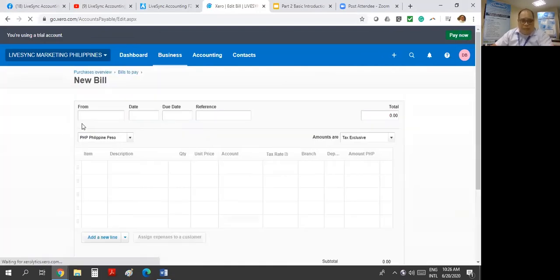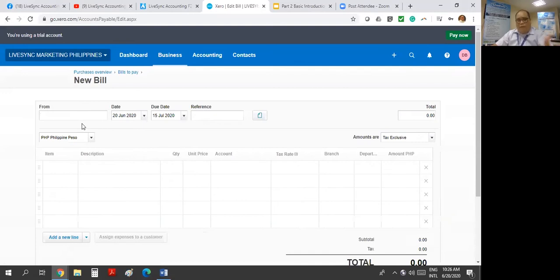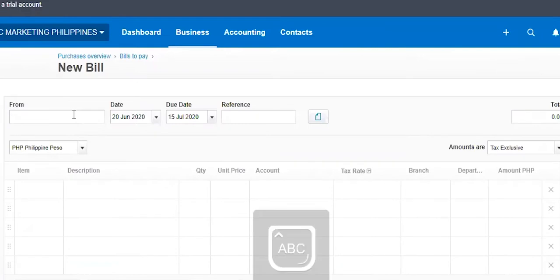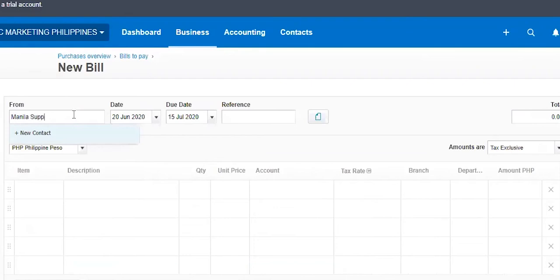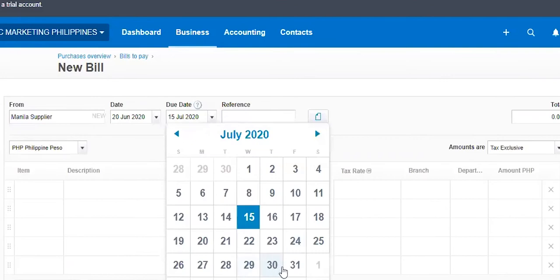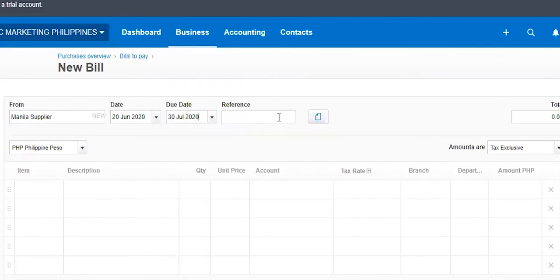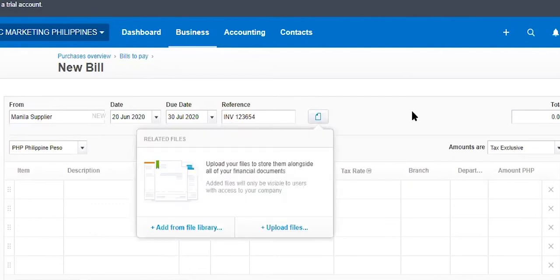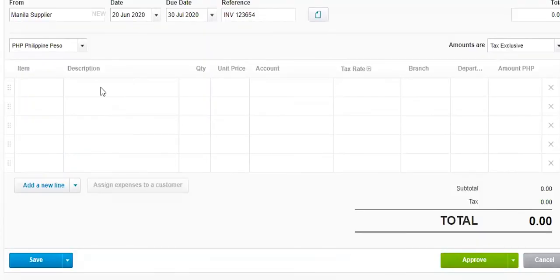I'll skip the PO, but I assume you can start with the PO and then convert the PO to the bill. But what I would do would be directly recording the bill as I receive the goods from the customer. So the supplier delivers this today to me. Okay, he's giving me 10 days to pay. So that's June 30, and then my bill number would be 13654. I can attach that scanned copy from my computer, and then I leave that as a Philippine peso.